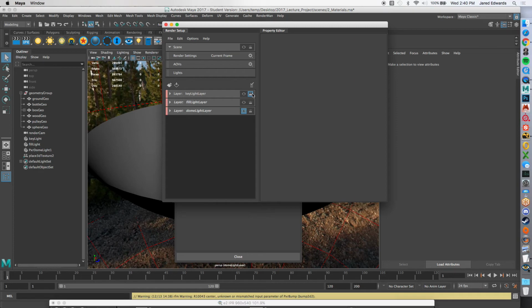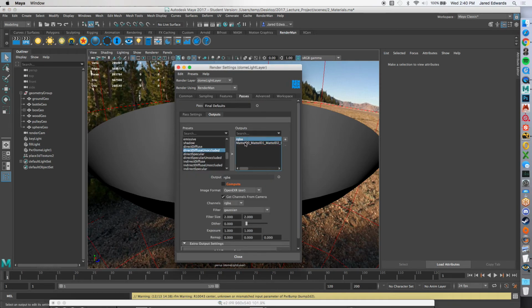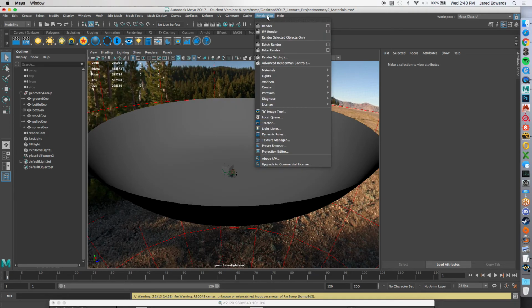All right, I have only the key light layer set to renderable, and everything else from what I can see looks correct. Yep, that looks good. Pass is enabled. All right, so what you're going to do from here is you go to your RenderMan menu at the top, and you hit batch render.